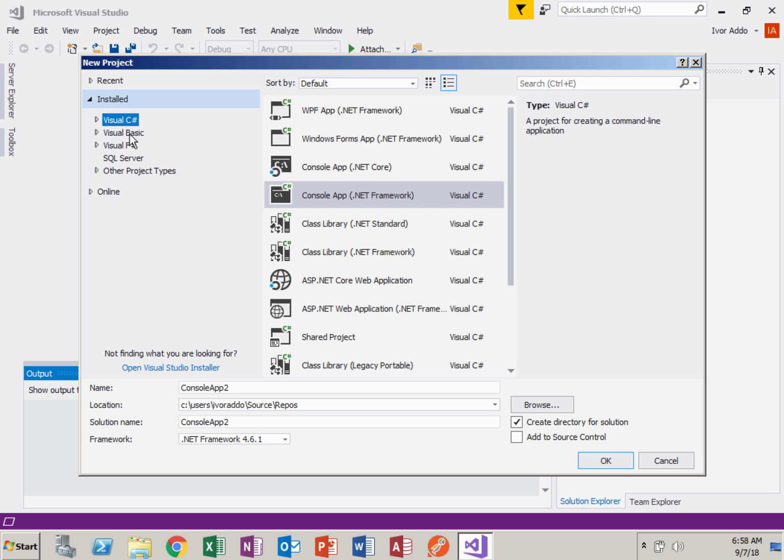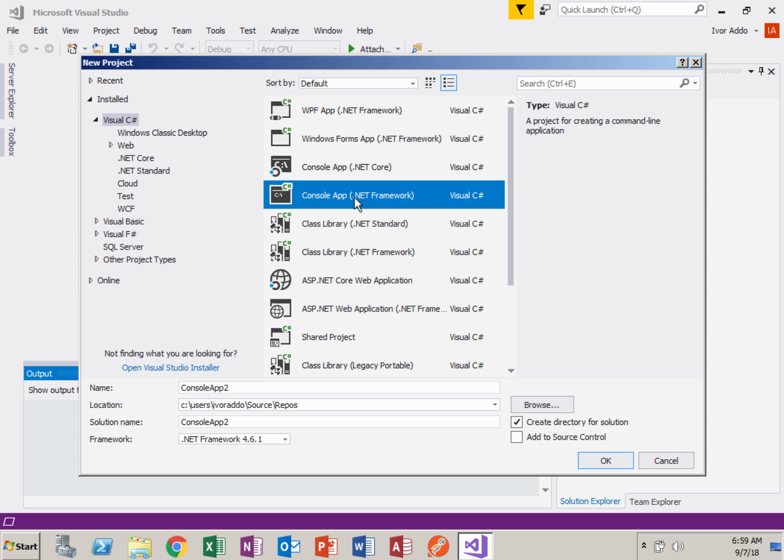There are other programming languages like Visual Basic, Visual F#. We're going to use some SQL Server stuff. There might be some Python and other projects that you can have. We would not be touching any of those in this class. So always make sure you have Visual C# selected. Very important. For this lab assignment and tutorial, you'd be looking to use the console app.